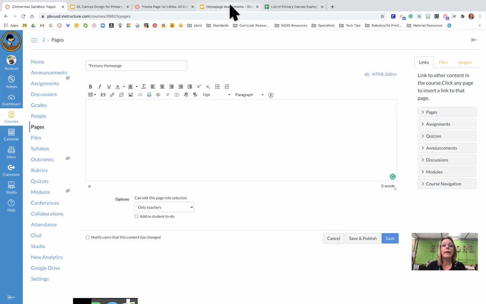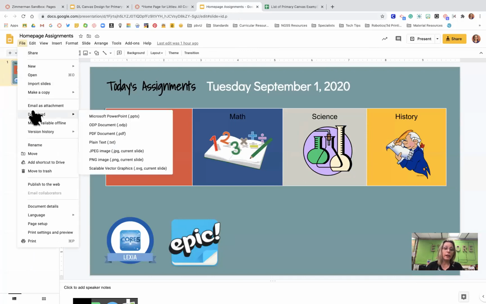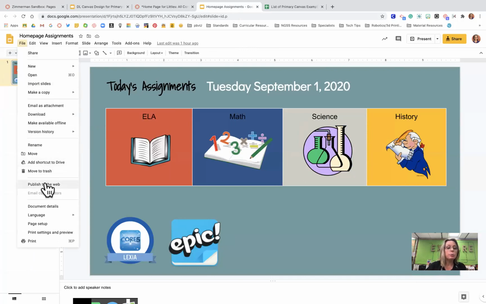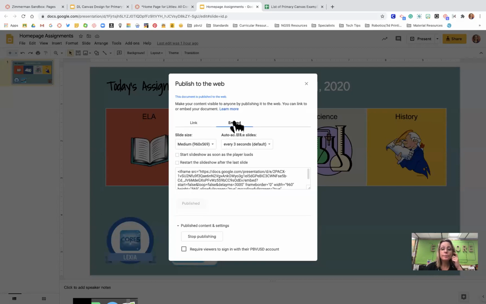So I have a Google slide already created, and I'm going to take the slide and embed it. So to do that, you need to click on File, and then I'm going to scroll down to Publish to the Web. But I'm not just going to grab a link. You guys get to be working with code. And I know that sounds really scary, but you don't have to write it. You just need to know how to copy and paste it. So I'm going to look for the word embed.